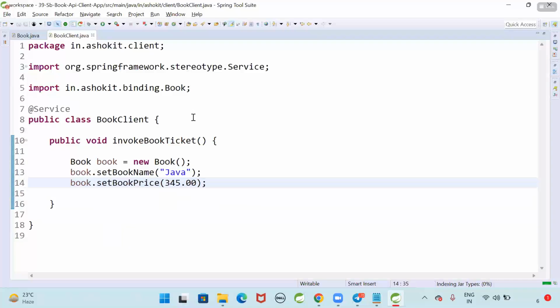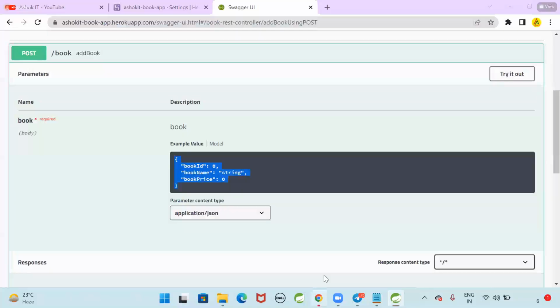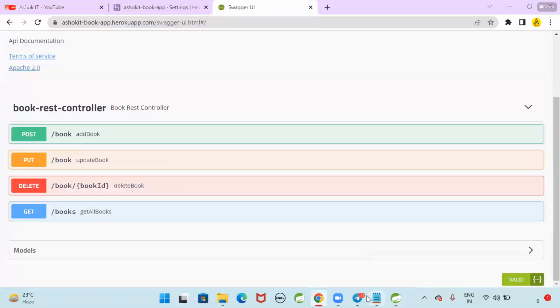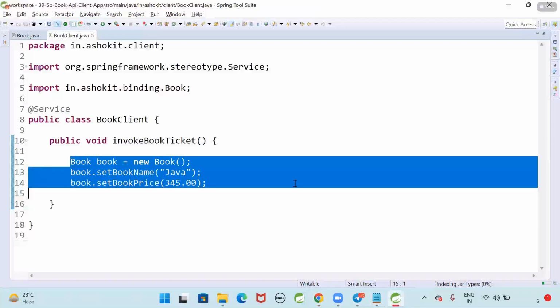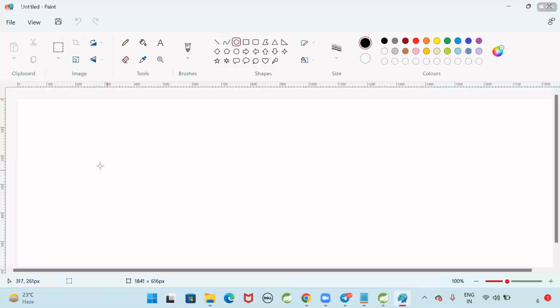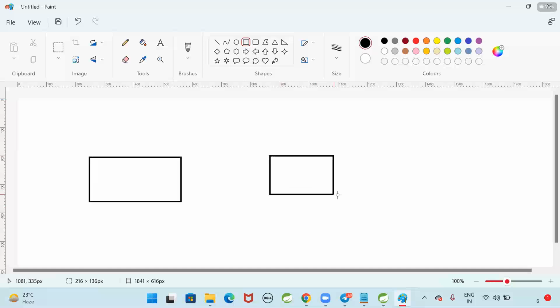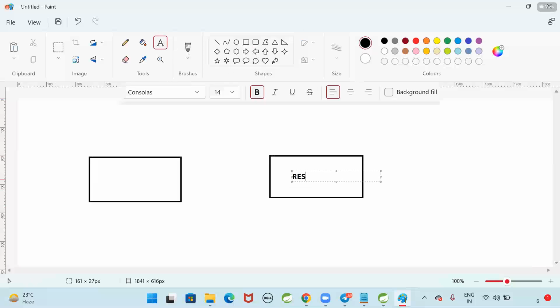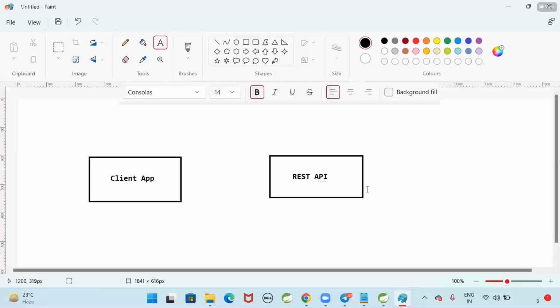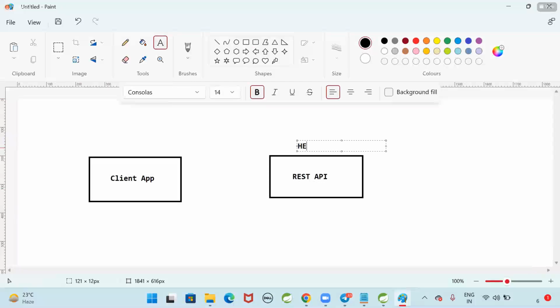Then how to send this data in the request? Now, this is my application which is running in the local. I'm creating one application in the local, guys. So this is my project, the client application. This is the API application. This is the REST API. This REST API is running in the Heroku Cloud Platform. So this is my client application. The client application is running in the local. This REST API is running in the Heroku Cloud. This is local.